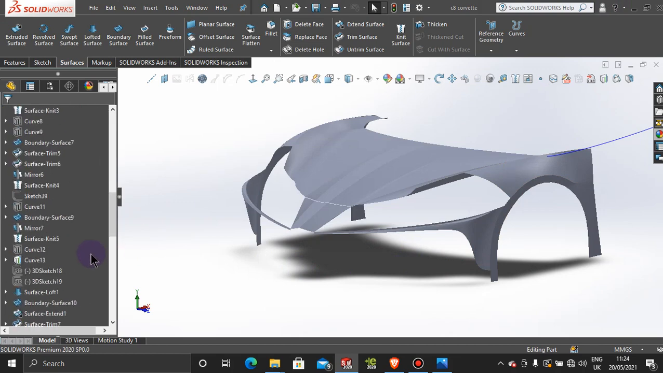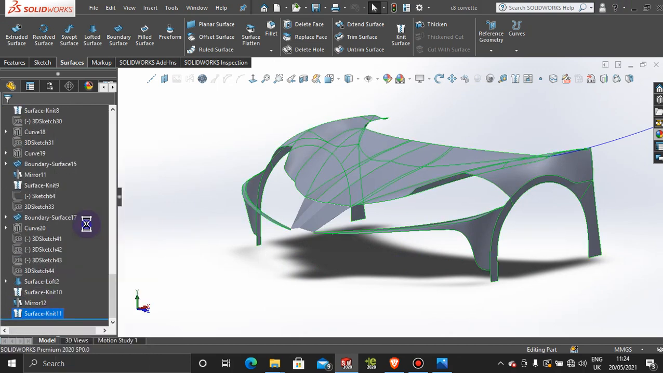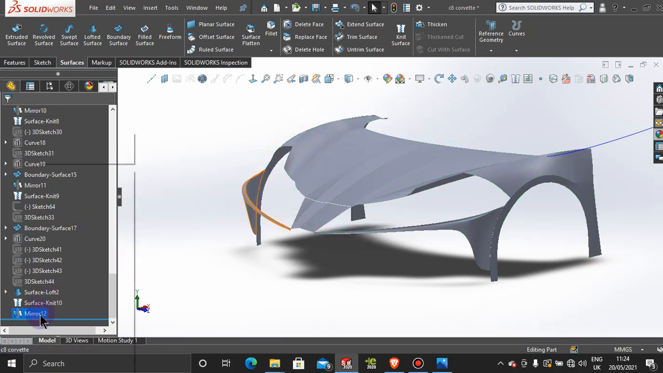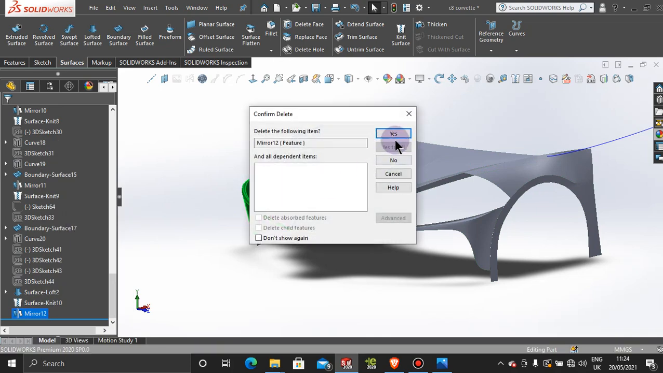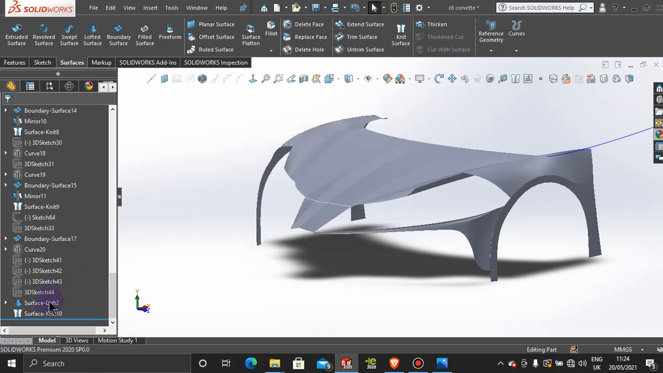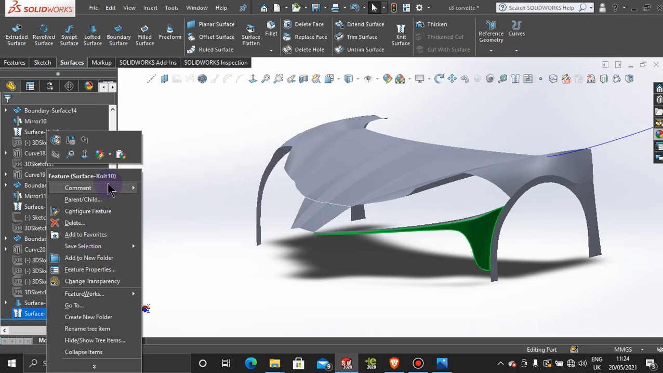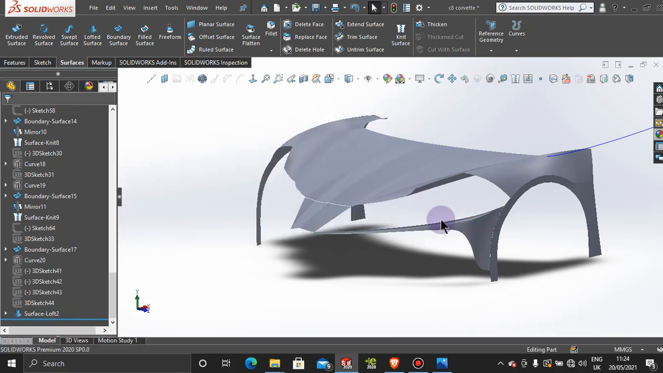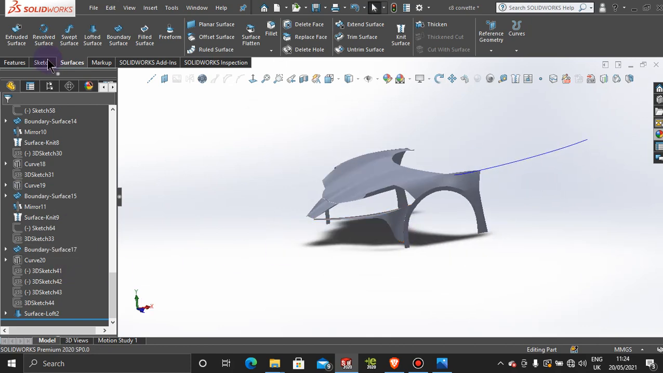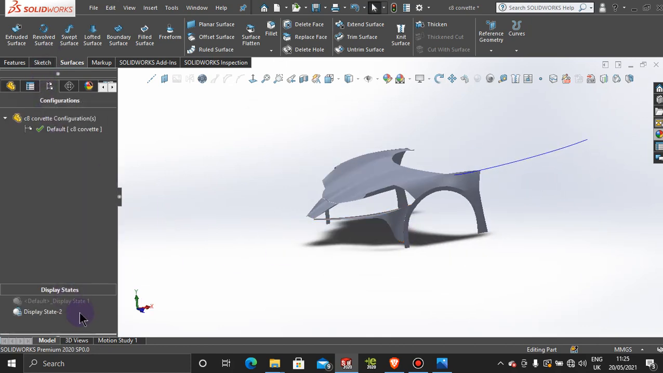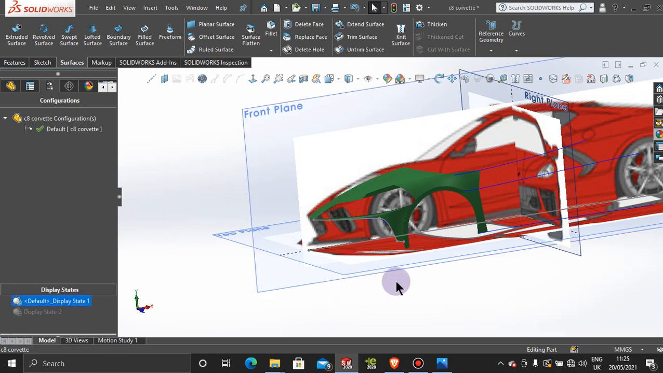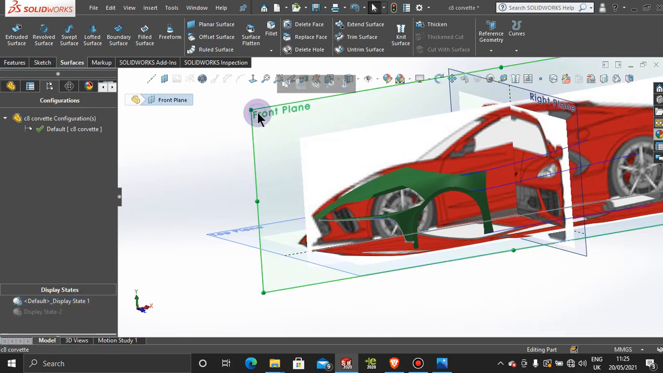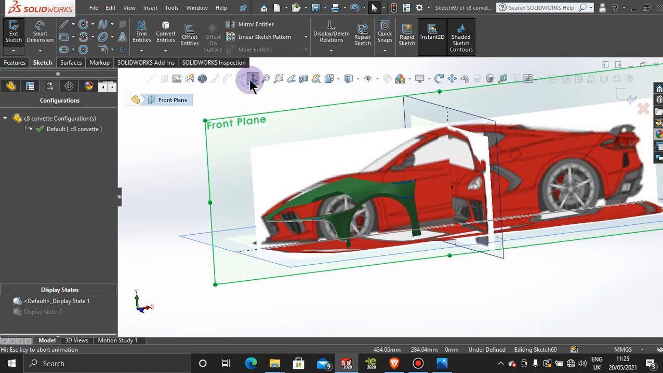So first of all, let's get to our surface knit here, and let's delete that surface knit there. And let's delete this mirror. And let's delete the surface knit on this surface here. Delete that one. Okay. And then we're just going to jump over to our first display state, and then we're going to make a sketch on the front plane, normal to profile.